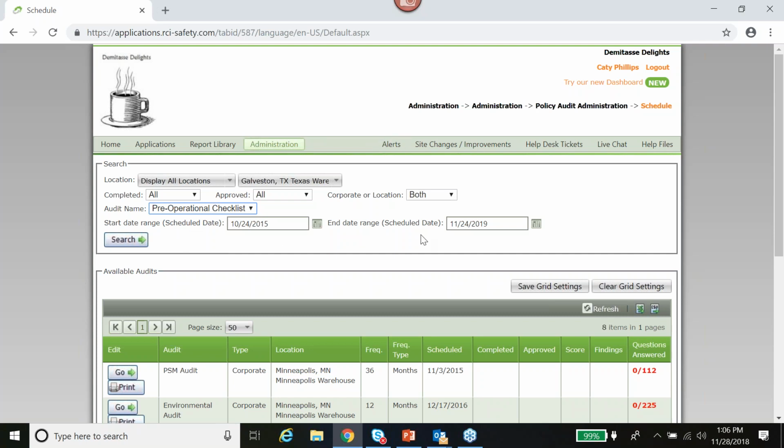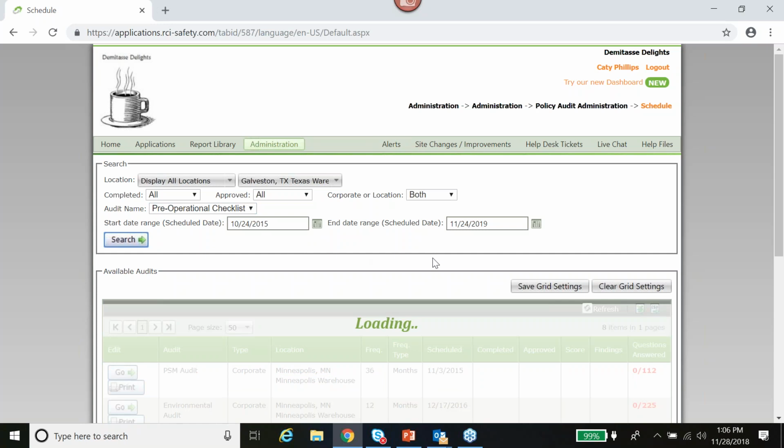Then below that, we have some date ranges, a start and end date range. In the grid below, you're going to see a column for schedule. So these date ranges are based off of the schedule date of the audit. So depending on what audit you're wanting to look at, you're going to want to set your date ranges to see that specific audit schedule time. So then once you set your parameters, you'll hit search.